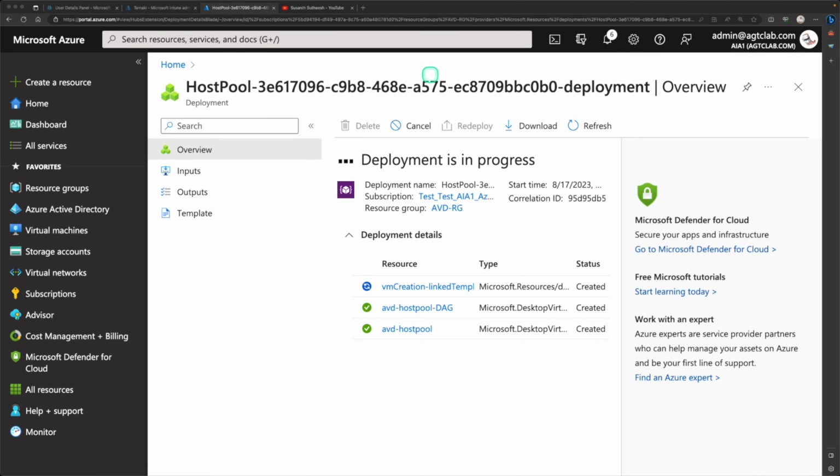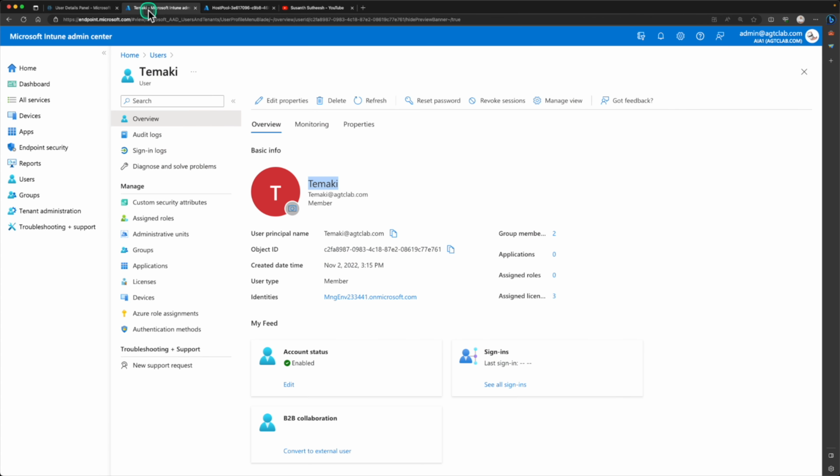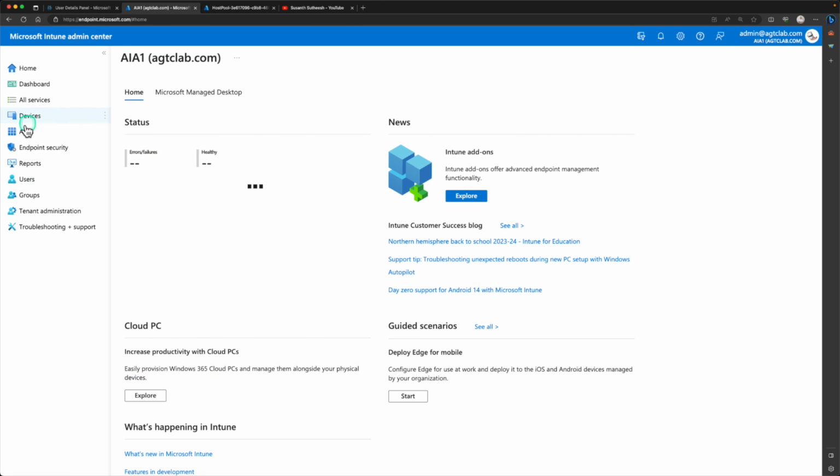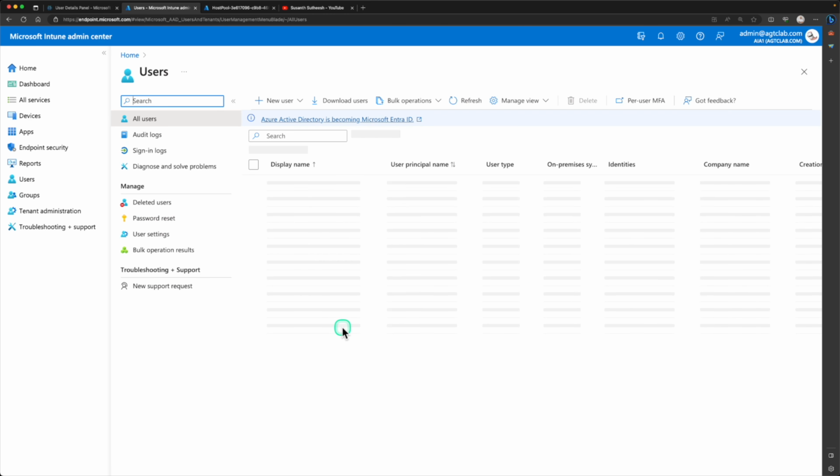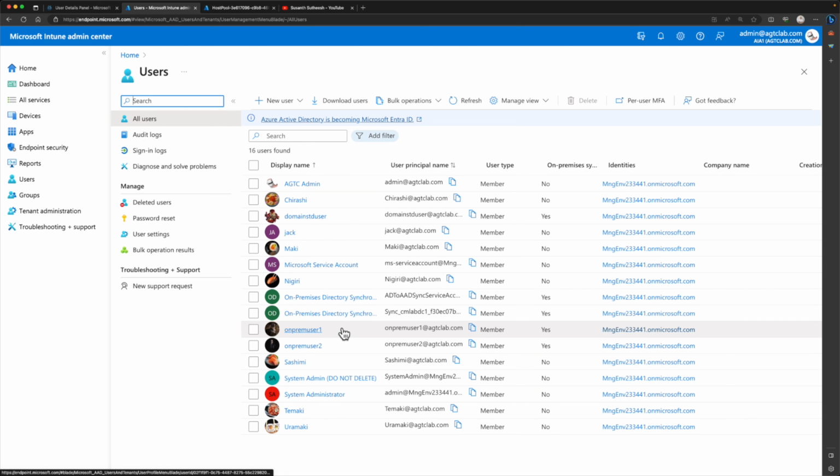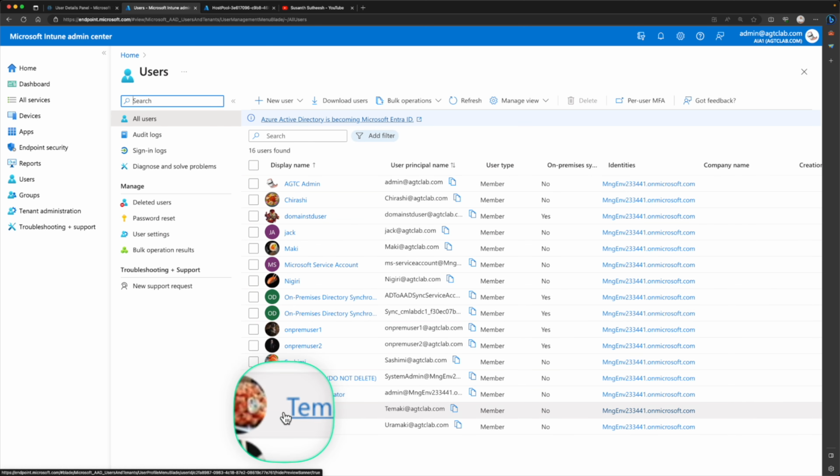You know what? While that is happening, let's do the Windows 365 provisioning as well. I'm going to use a couple of users for this testing. So let's go back to users. Let's pick a couple of users for the whole testing. So I'm going to use these two users. Timaki and Uramaki are the users I'm going to use for this testing.